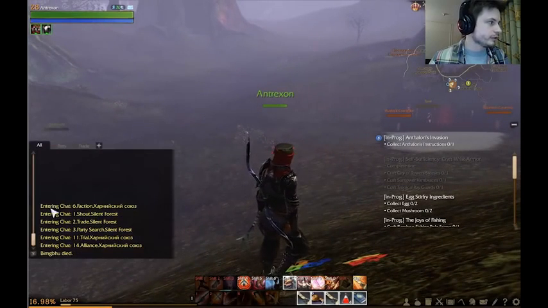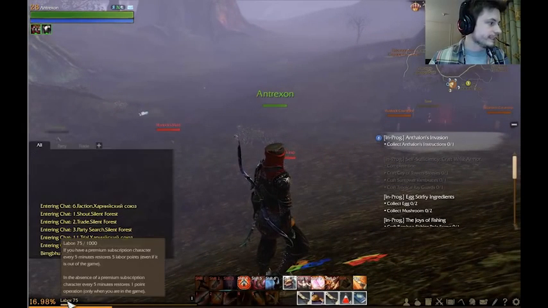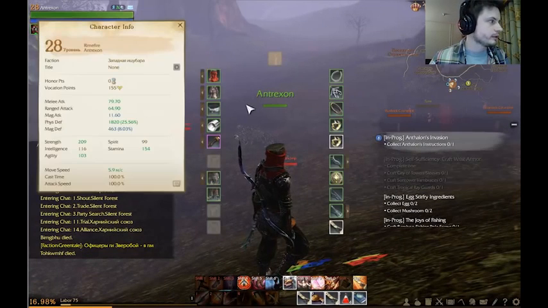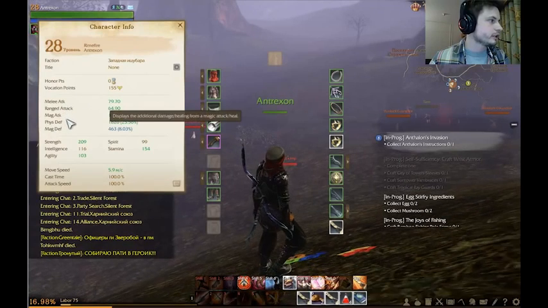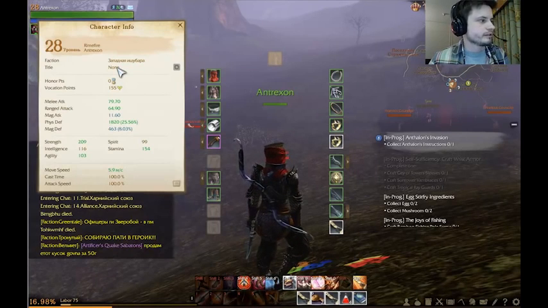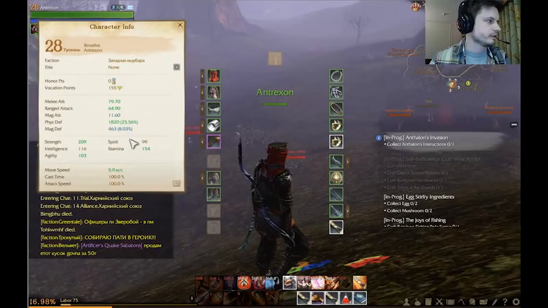And you can see, this is all in English. Party, trade, labor points. My quests are in English. Let's see if my character sheet is in English. My character sheet is all in English, except for, what is this? Oh, my faction. Okay, so my faction is still in Russian. I guess it makes sense they named the factions in Russian.